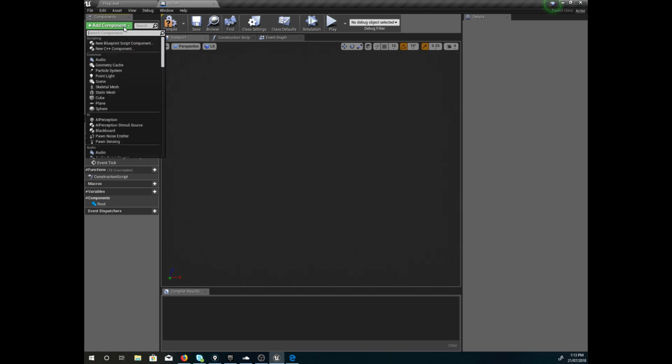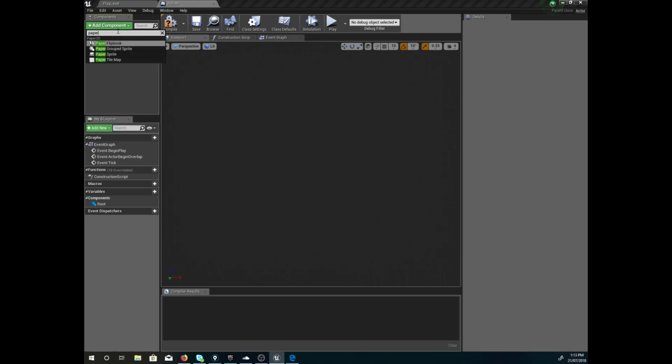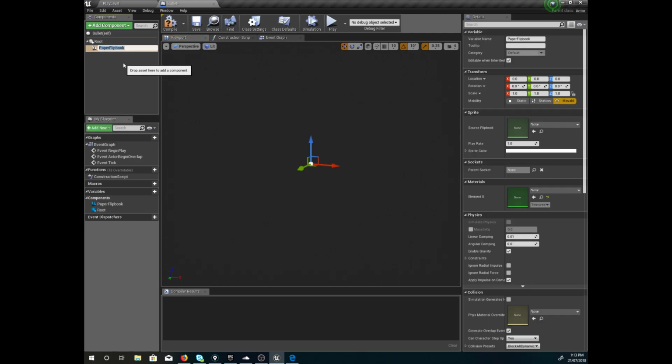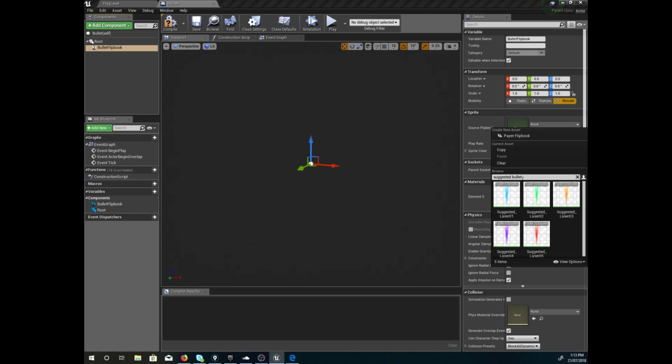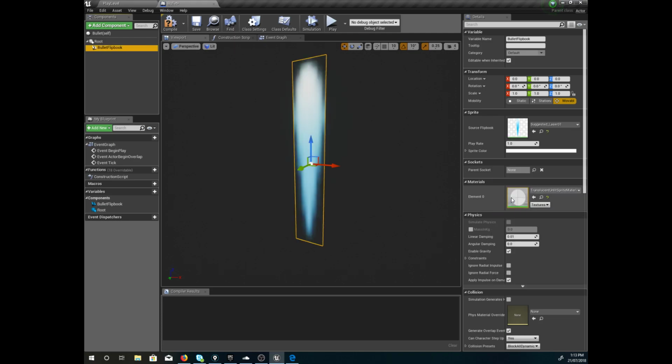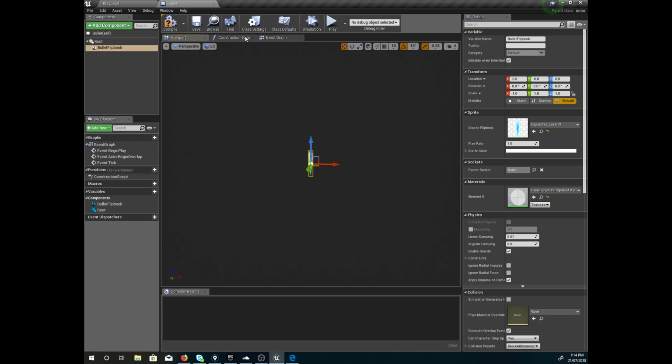We're then going to go to add paper flipbook, like this, and we'll call this bullet flipbook, and then we'll choose an image for it. I've added some general bullets under suggested bullets, or suggested bullet more specifically, and you can have a look and see if there's one that you like. I'm going to just choose the blue one, and there we go. Now we get this nice blue image here.